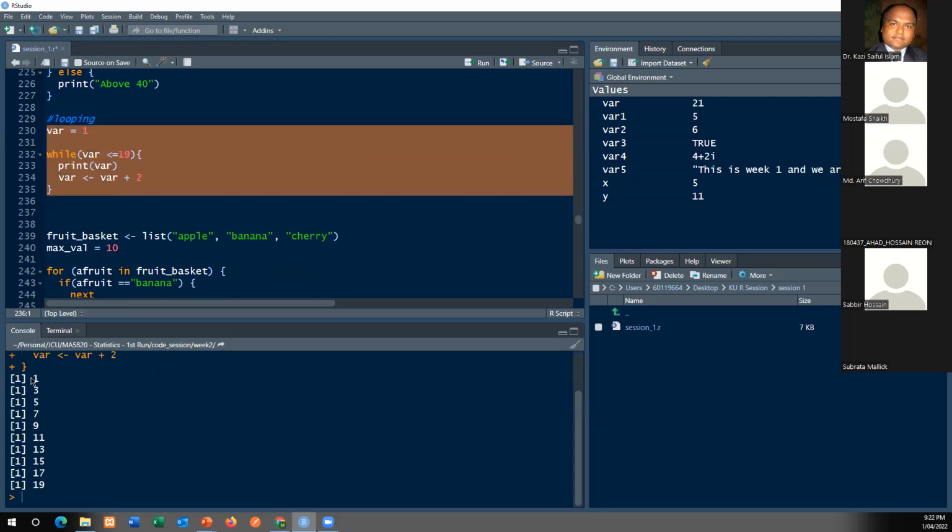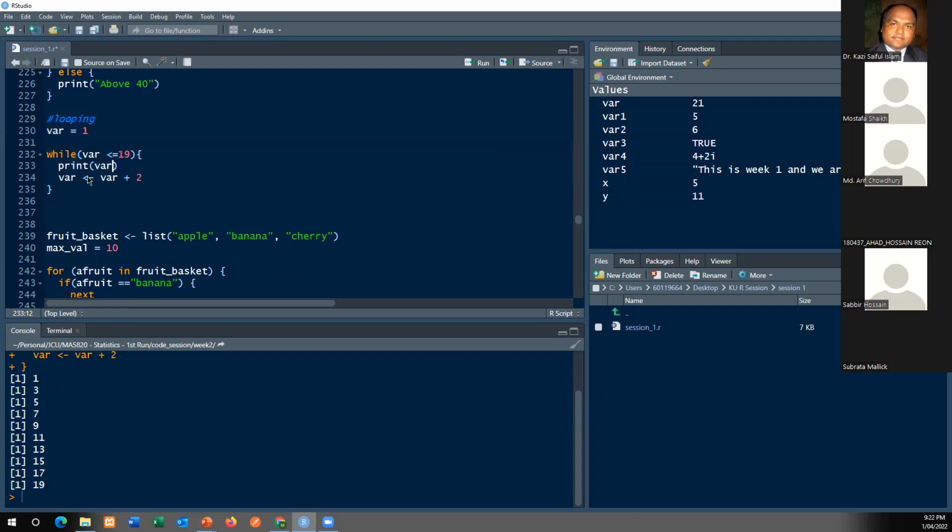See, we get 1, 3, 5. We get odd numbers here, and that is the thing that we want to do in this case. And we are printing it. So how many times should it run? It should run until it gets to 19. So it starts with 1. We get 1 printed. Then 1 plus 2 is 3. Then 3 is less than 19. Yes, it is still true. Print it. So we get 3.